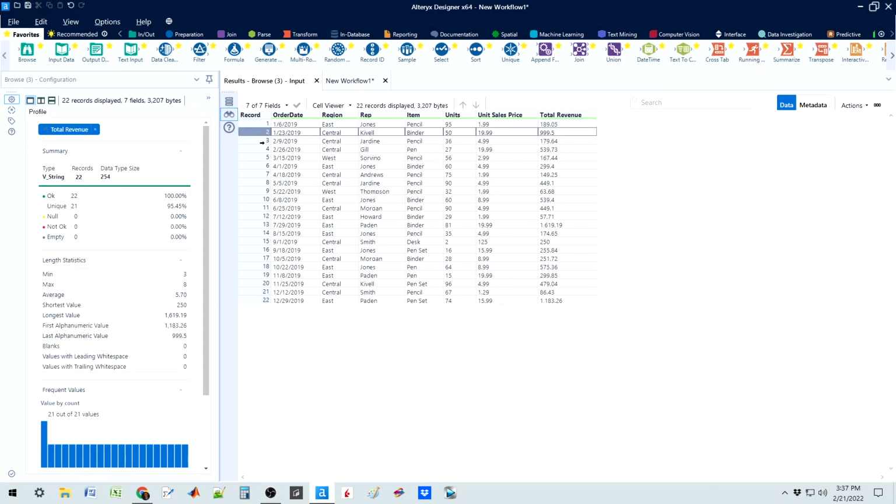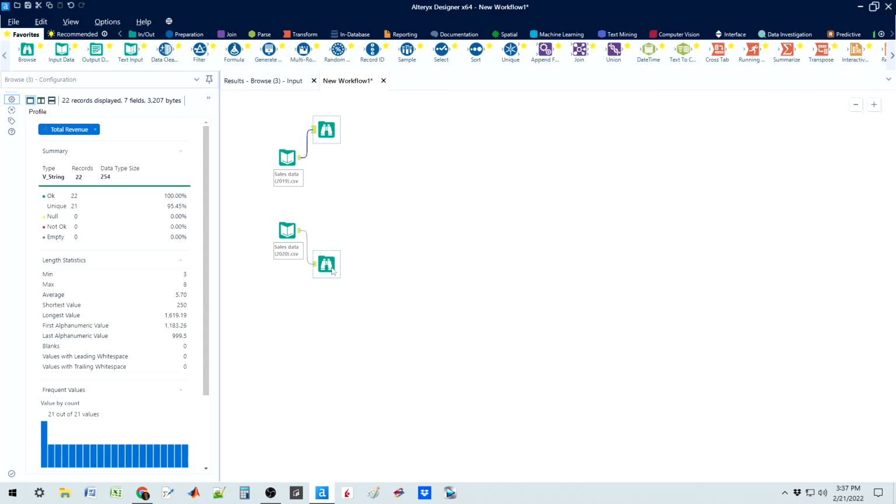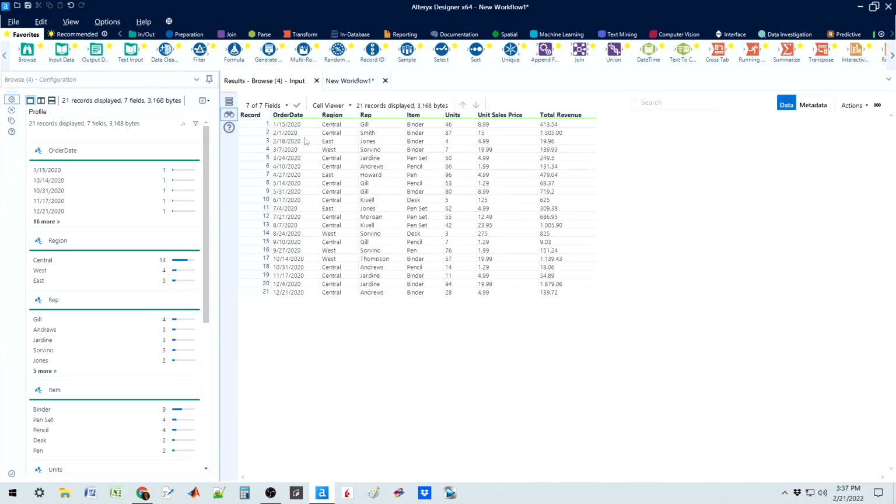So each row represents a unique order. So that's the sales data 2019. And then in sales data 2020, we have the same 7 fields, right? Order date, region, rep, item, units, unit sales price, and total revenue. But the data is just for 2020. So this is our 2020 sales data.